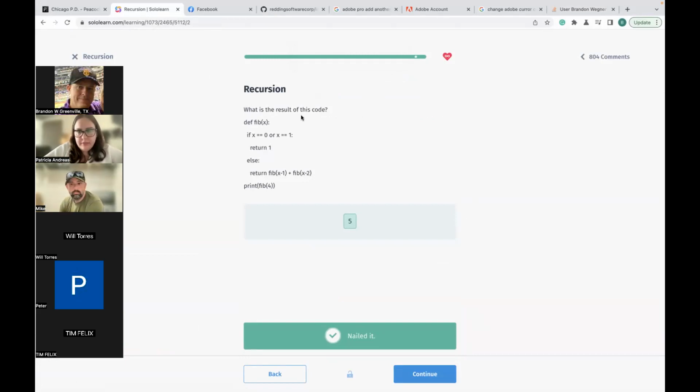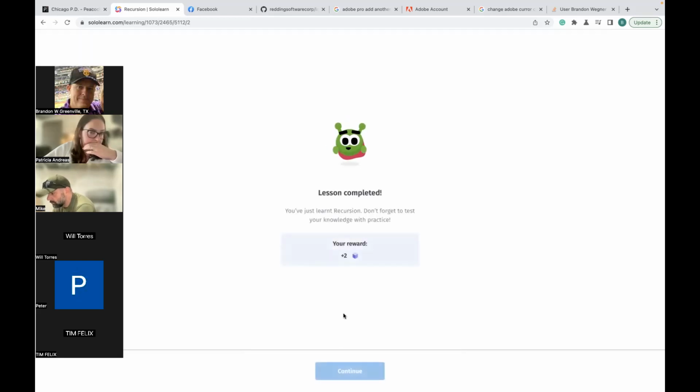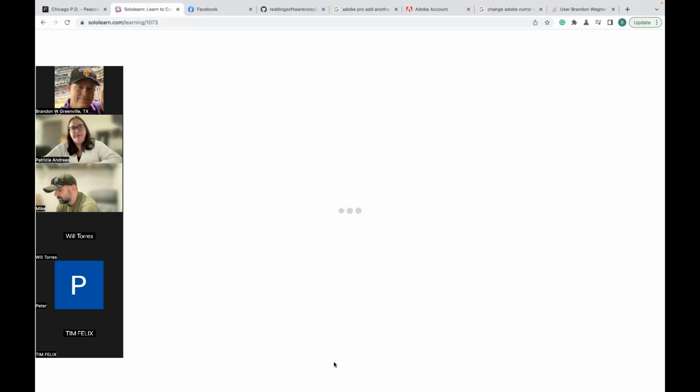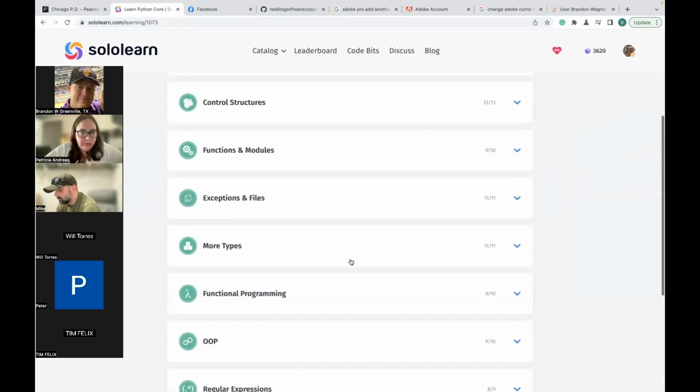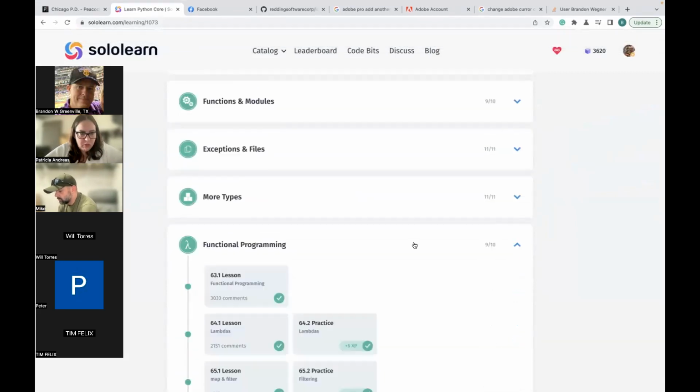So this one, what's the result of this code? It's 5 because it takes minus equals, calls itself plus itself minus equals, and eventually gets to 5. So I think we've got time for one more.